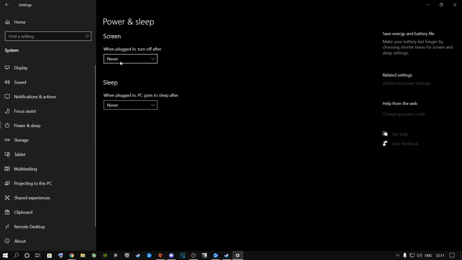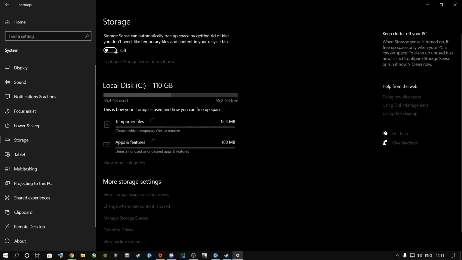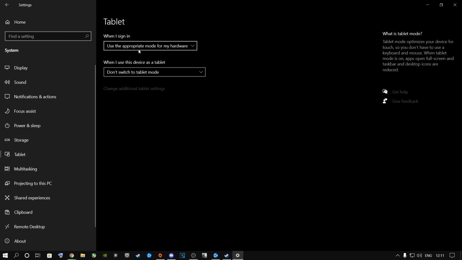Power and sleep, I keep mine on never and never. It's your own personal preference. Storage, I highly recommend turning this on if you're not an advanced PC user. So go ahead and turn it on if you're not an advanced PC user. Tablet mode, I highly recommend putting it on. Use the appropriate mode for your hardware and don't switch to tablet mode. I mean, you are playing on a laptop or desktop computer, so you don't need these.